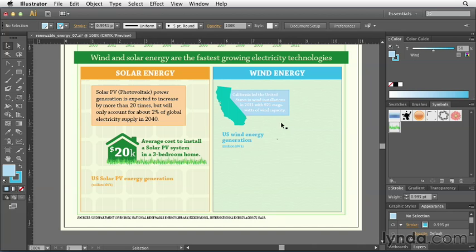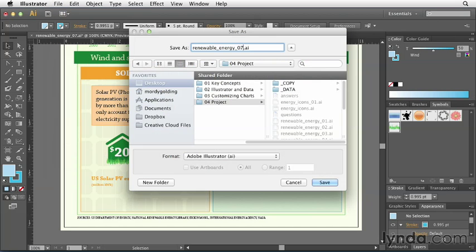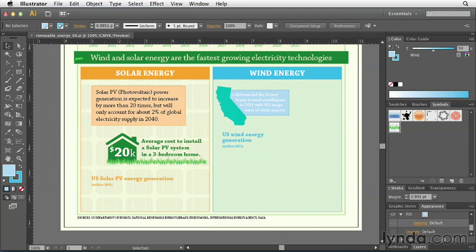Let's go ahead and save our work. I'm going to go to the File menu, choose Save As. Let's call this one 08. Click Save and then click OK. And we're getting really close now to finishing up our infographic on renewable energy.